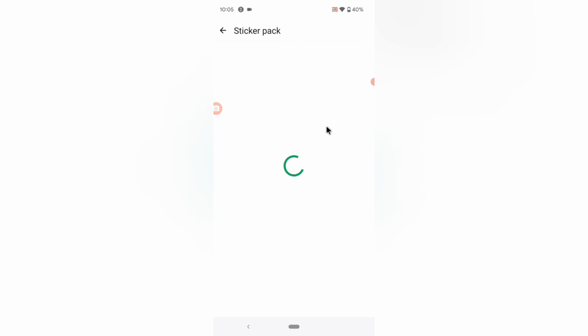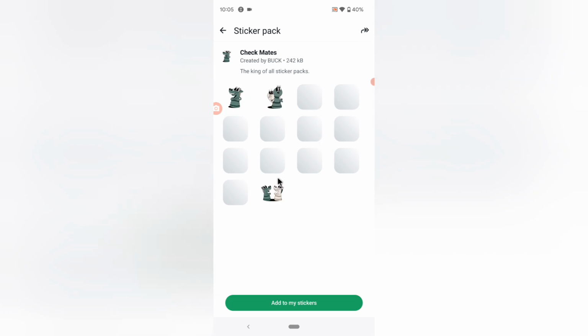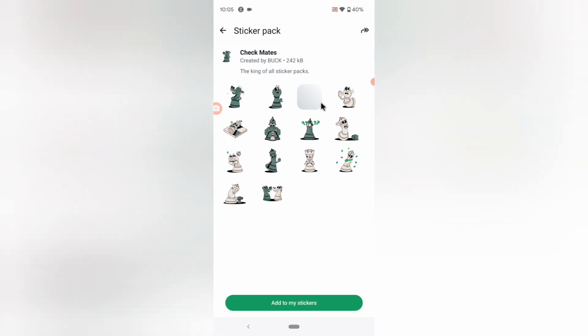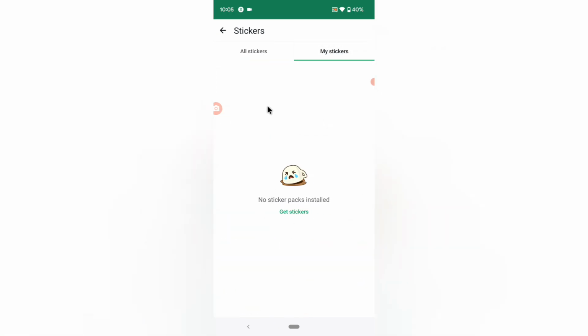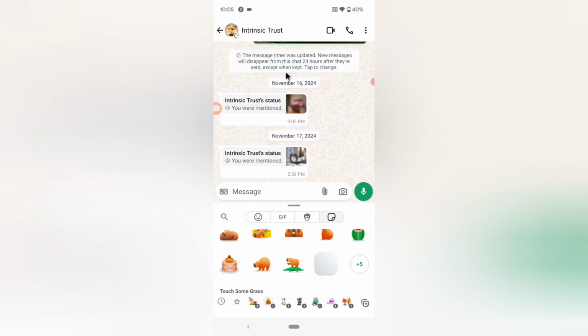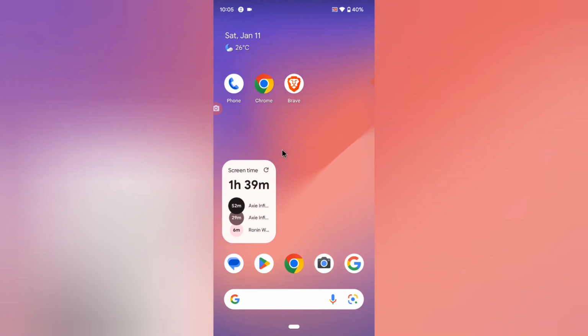And if you click on each sticker pack, you can see that there are so many stickers, and these are also animated. Right now let me go ahead and zoom out and close it. Now if you go to my sticker pack, you can notice I do not have any sticker pack active for now. That is because I have not installed or added any. Now let's continue by creating our own sticker pack.